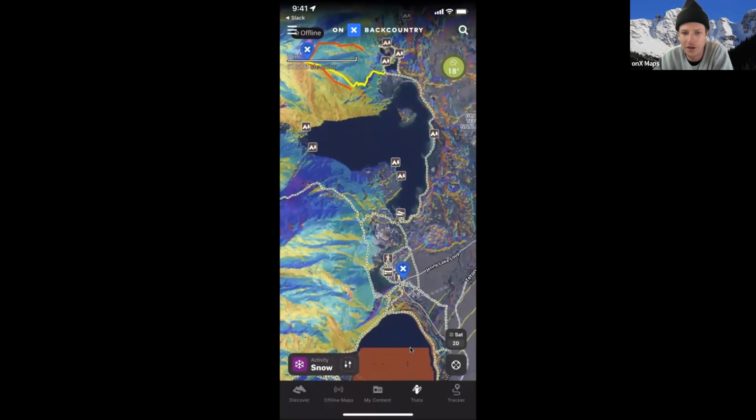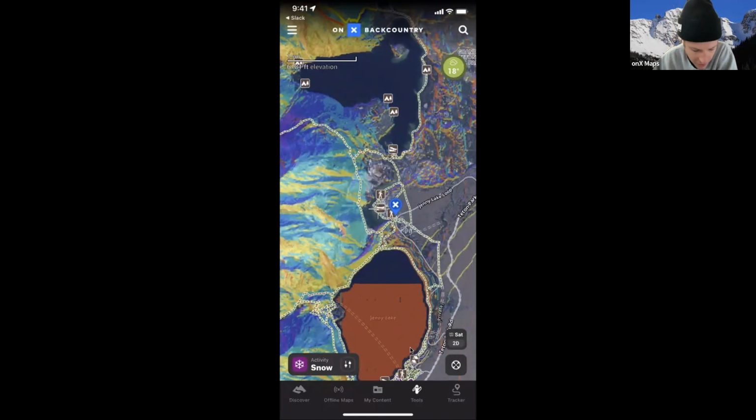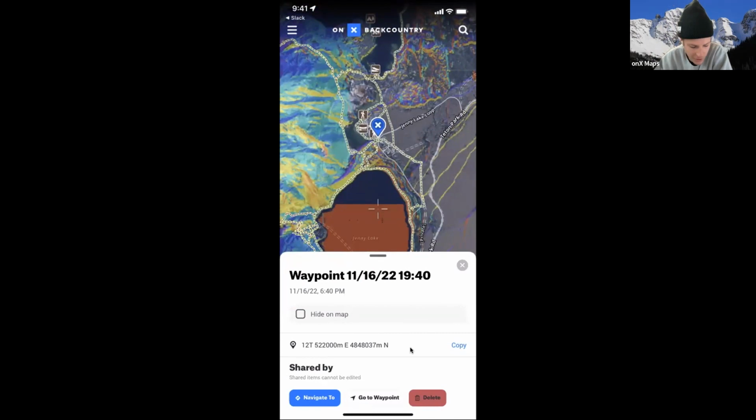So one of the things too, Griffin, we've agreed to meet at the early hours of the morning in this parking lot here at this waypoint. So if you select this, if you go down to the bottom, I'll highlight it here with my mouse. You can all see it. There's this navigate to button.